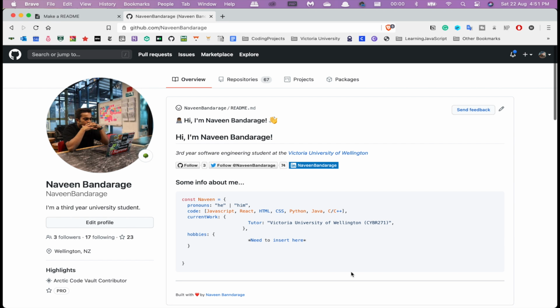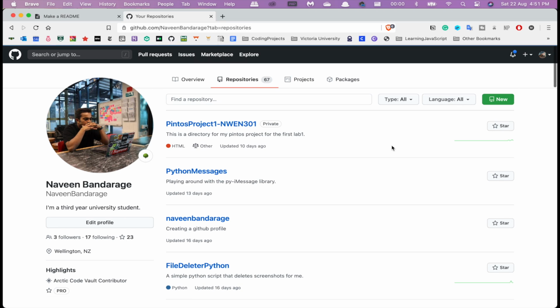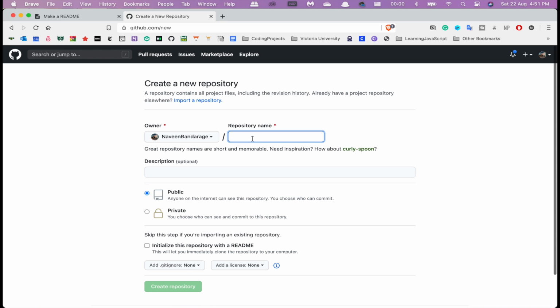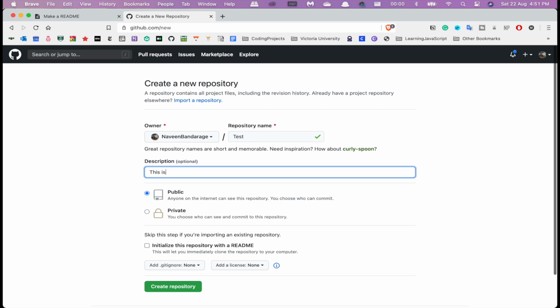And in today's video, what I'm going to be showing you is how to make readmes easier. So normally when you make a readme, for example in GitHub or any other Git service, you'd probably have to initialize it when you create a new repository. So for the sake of this video, I'm just going to make a test repository. So call it test and say this is a test repo.